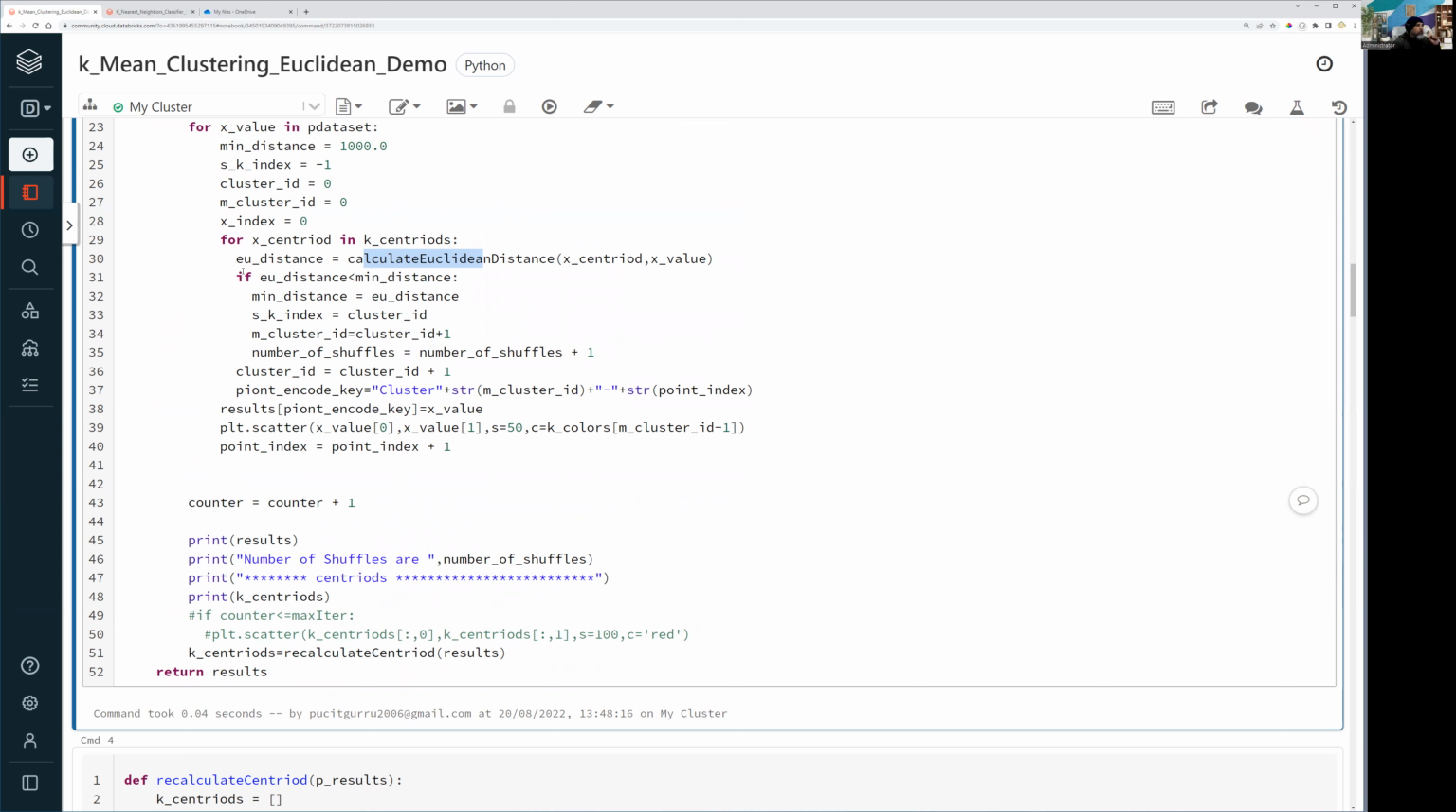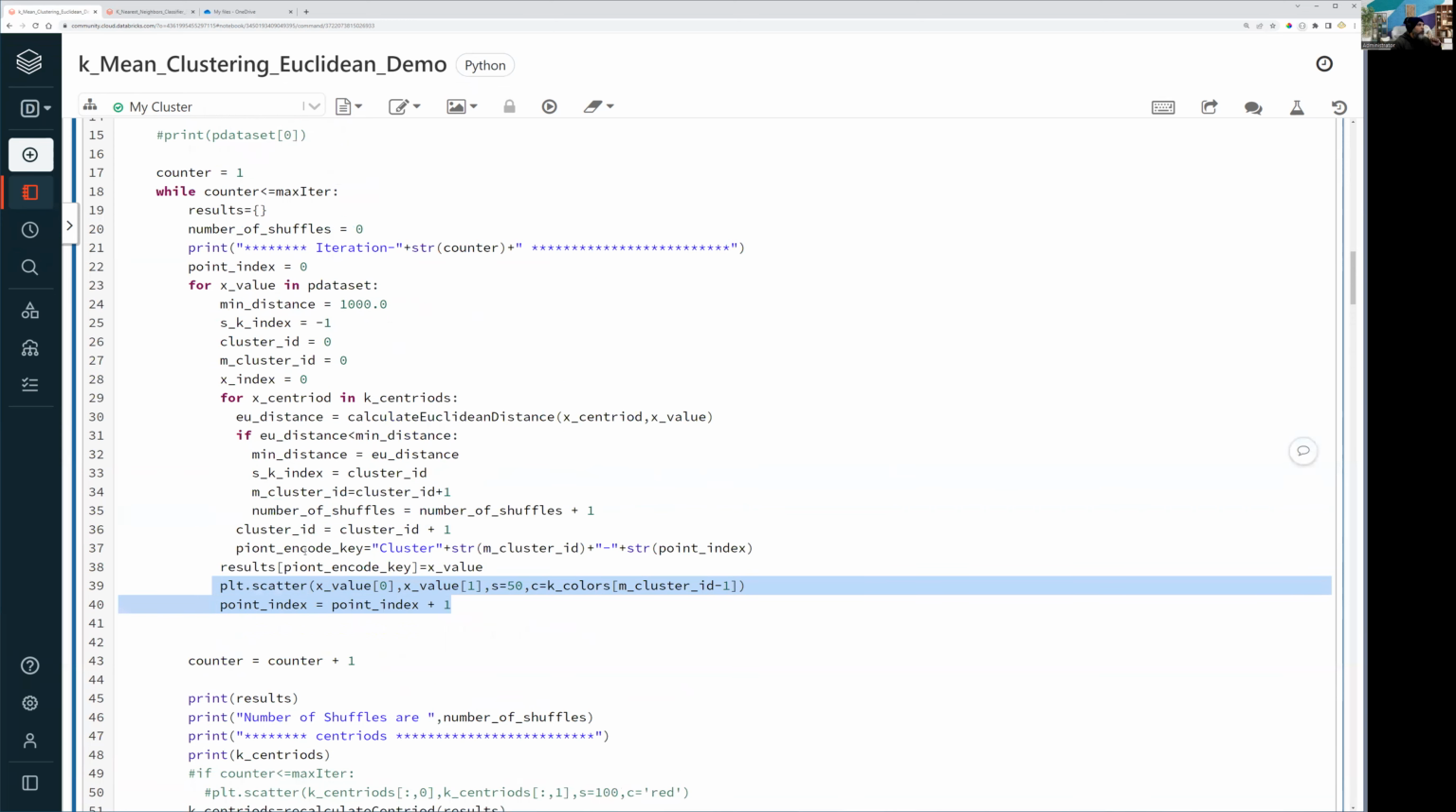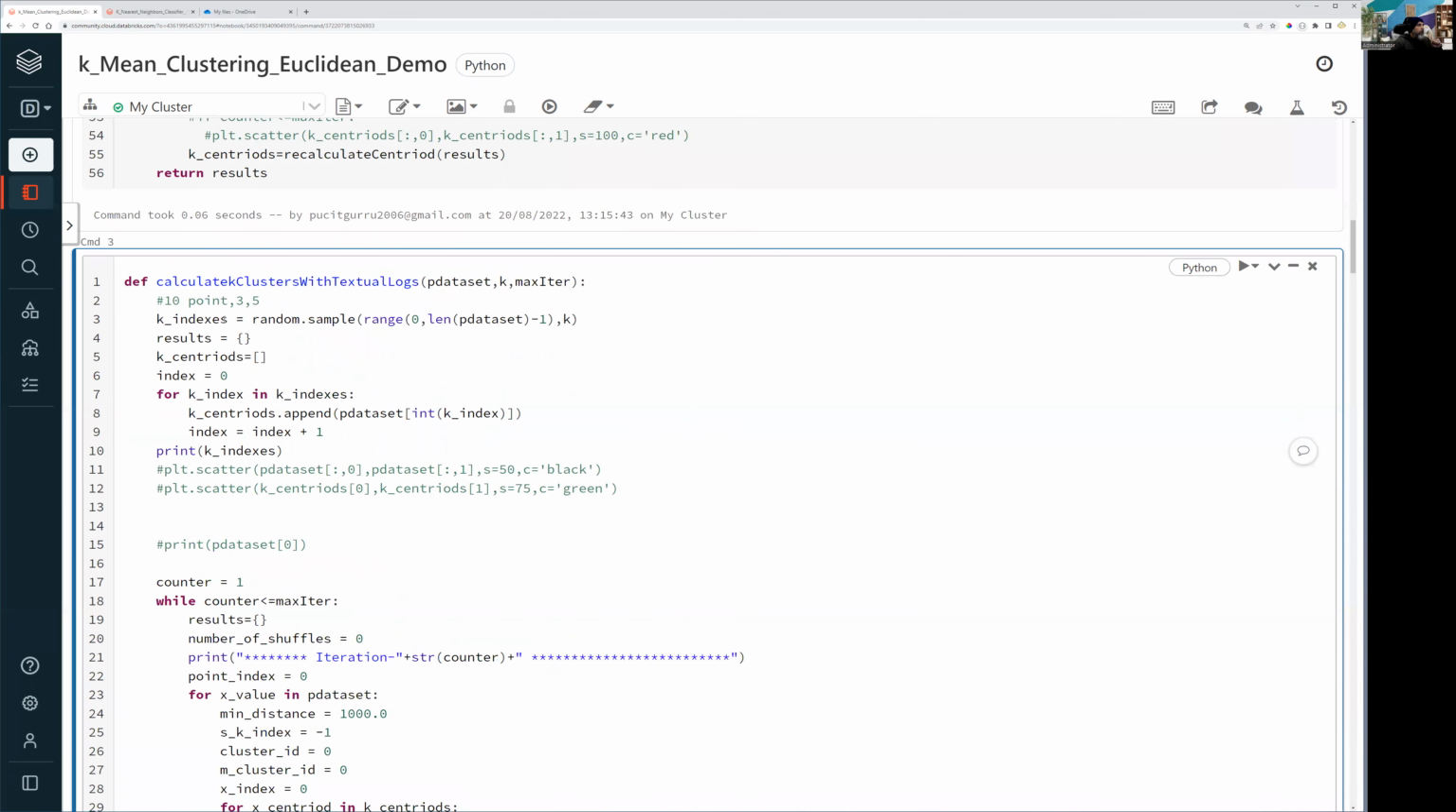The only difference in this function is this statement that I have replaced, adding the Euclidean distance. There are some changes in the recalculation of the centroid as well. You can see that instead of printing, I'm now calling the scatter plot because I want to plot it. So let me show you how that logic works as soon as we enter the function.